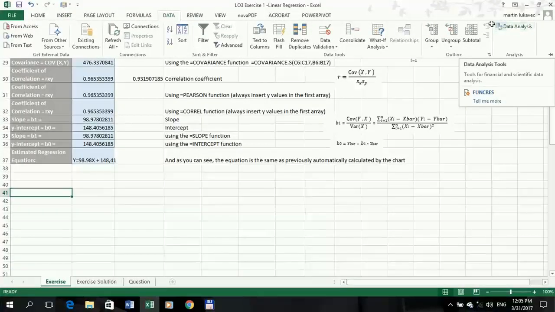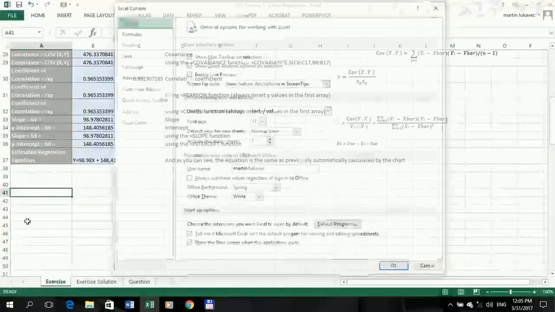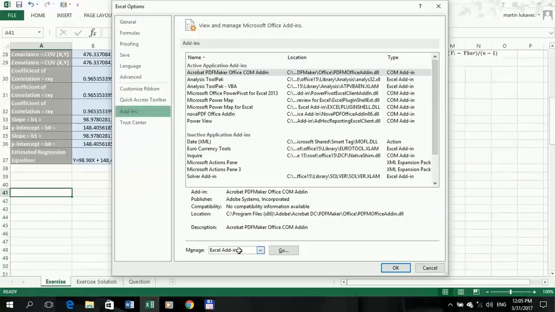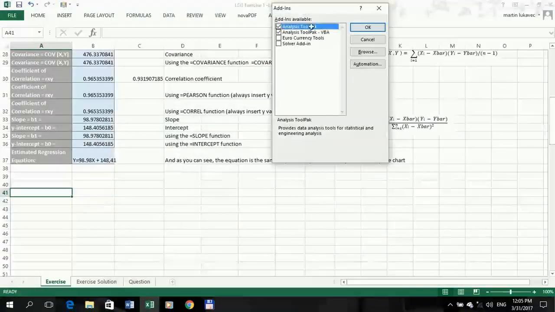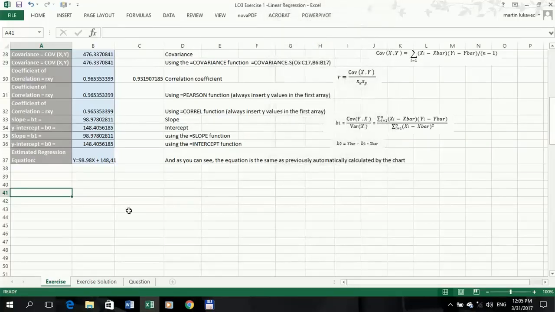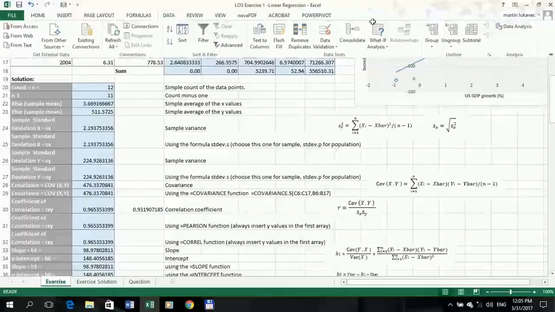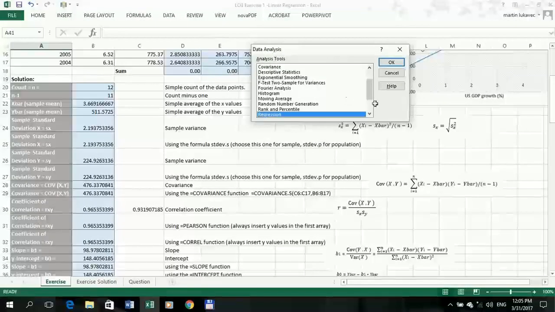If you don't have this option opened here, you have to go to File, Options, go to Add-ins, Excel Add-ins, Go, and this Analysis ToolPak needs to be clicked in. If it's not, just click it in and press OK. I already have it clicked in, so I'm not going to do anything and go back. And now I go to Data, Data Analysis.